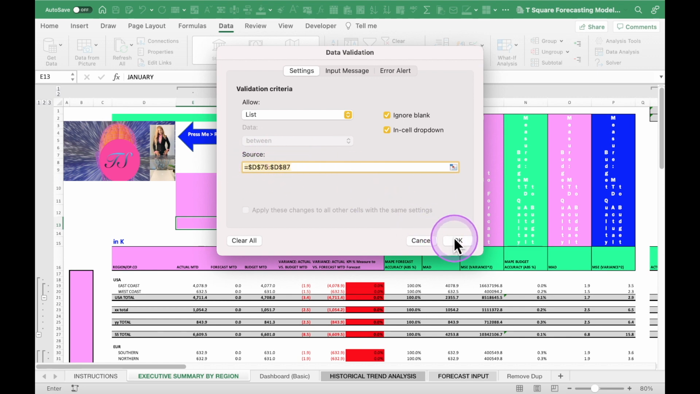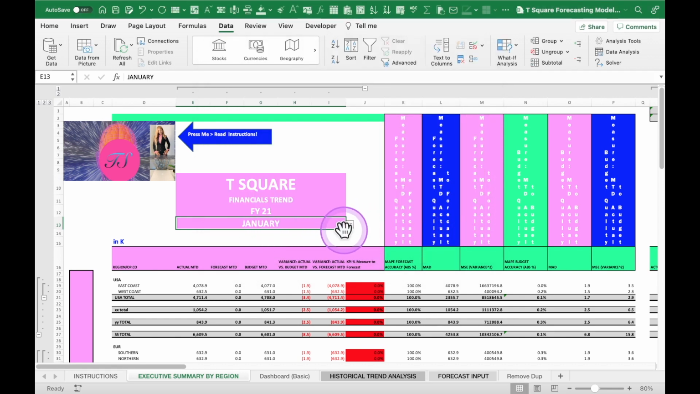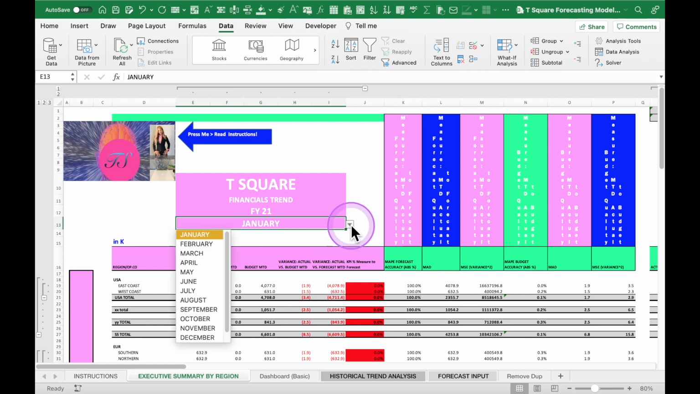You're all done. You should now see that a drop-down arrow is on the selected cell with limited data to control and standardize the entries for your task within your shared worksheet.